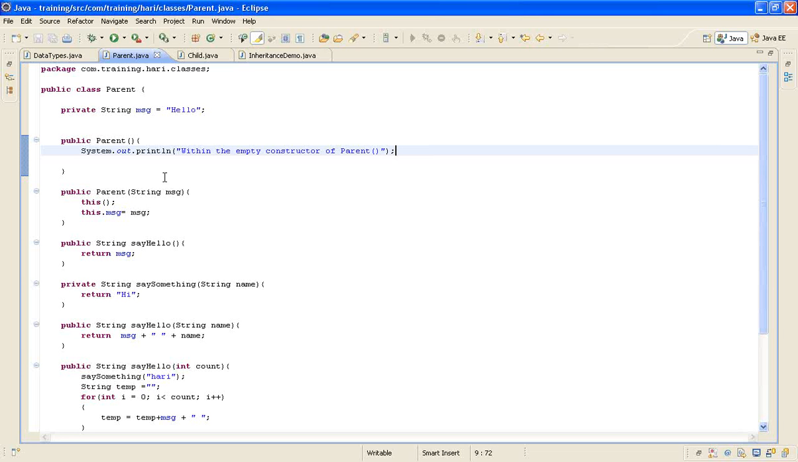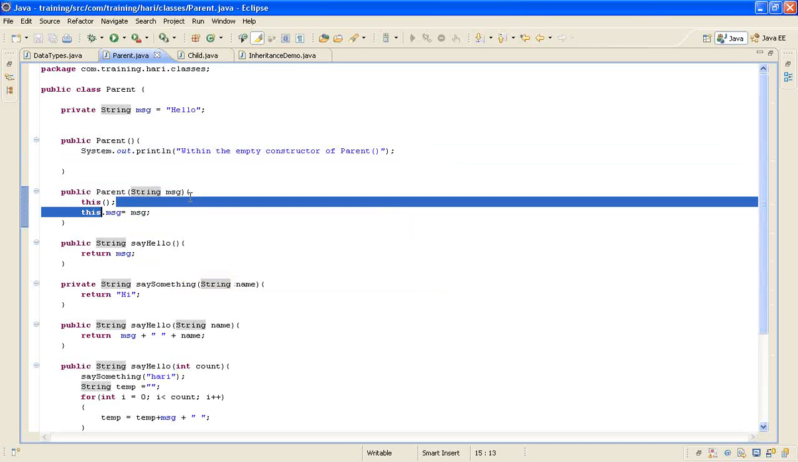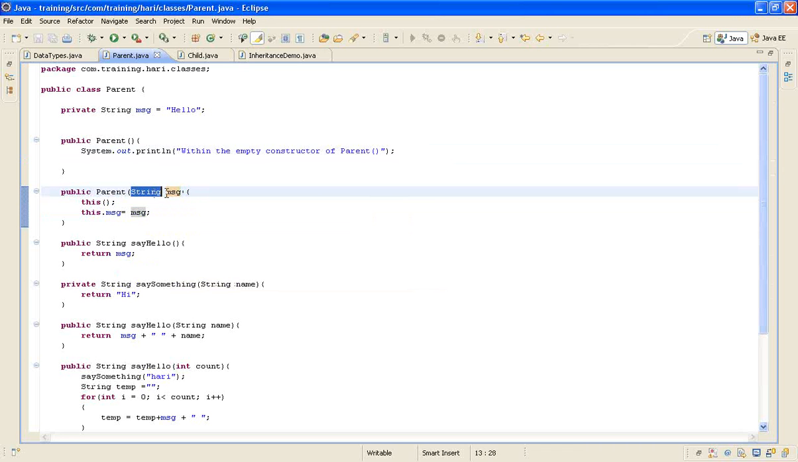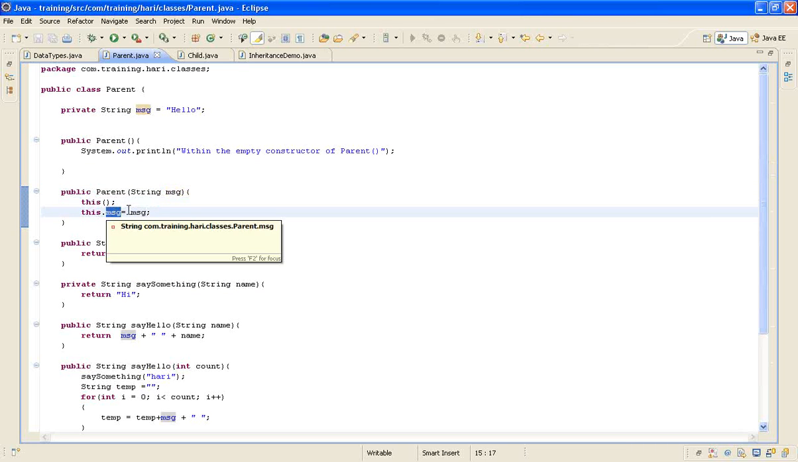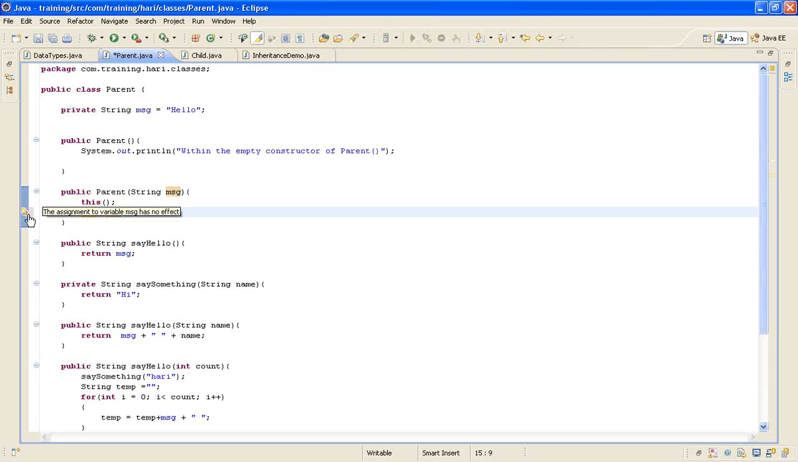Now, let's look at this constructor. I'm passing a parameter called msg. For now, you discard this particular thing. I'm saying this dot msg equal to msg. Why is it that I'm using another keyword called this? If I don't do this, now see, it shows a warning. The assignment to variable msg has no effect.